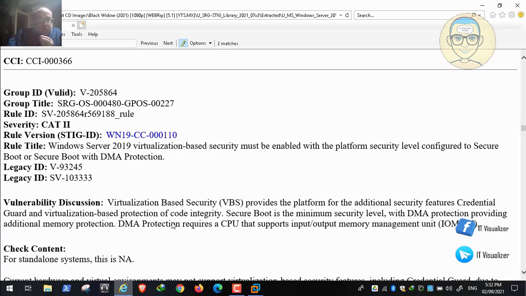We need to make sure that we have the virtualization-based security option enabled on our BIOS, the BIOS of the hardware, because when we enable this feature it will secure the boot to the operating system. After enabling it we need to configure secure boot, or secure boot with DMA, direct memory access, protection. So in very simple terms, it is an option on the hardware that we can enable from the BIOS or the firmware of the machine.